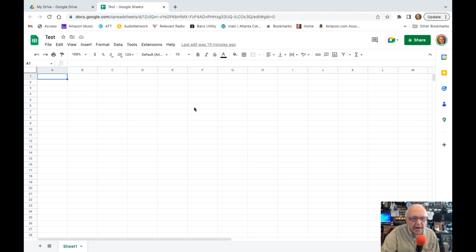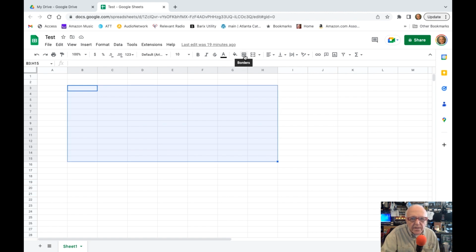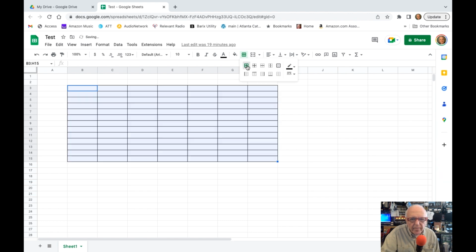First, what I want to do is create an area to work in. This is an Excel spreadsheet. So I'm going to click on here and go down like so, highlight that, left click. Then I go up here where it says borders, and I'm going to select all the borders like that. Okay, now we have borders.